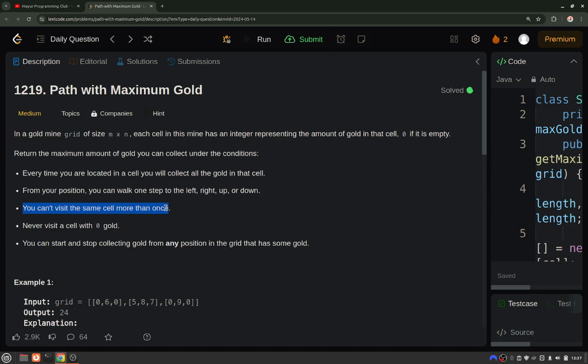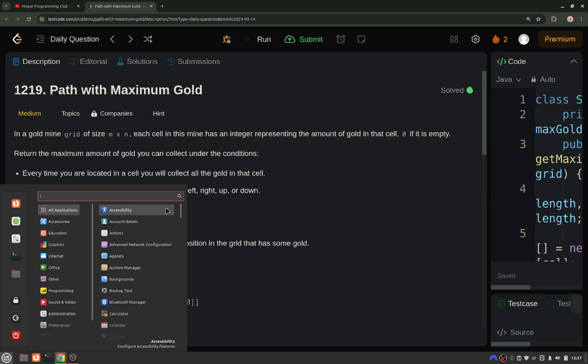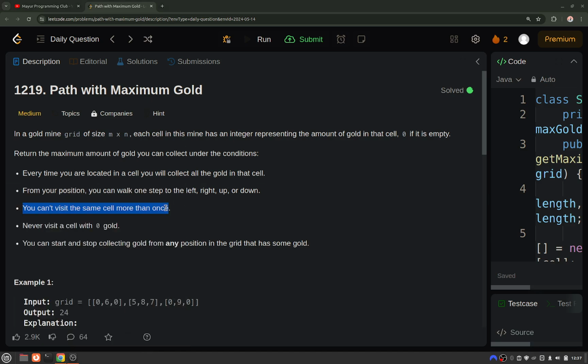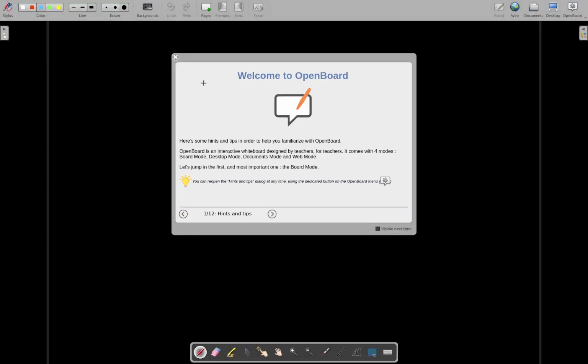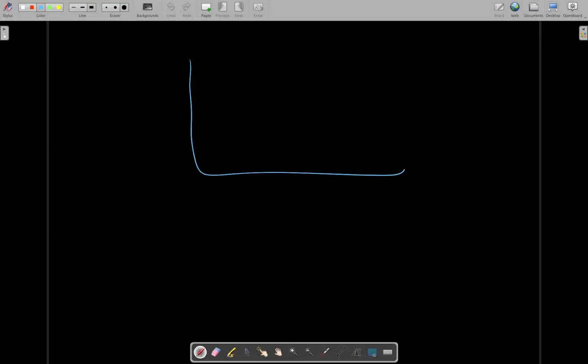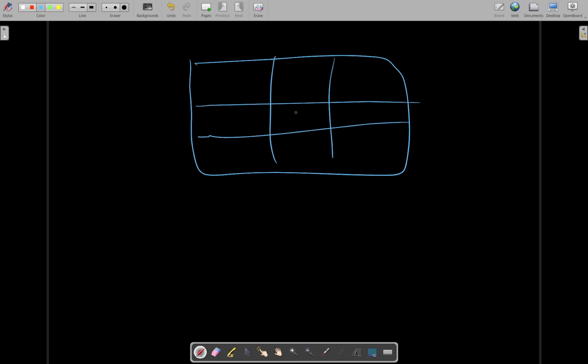For example, let's open the board. So let's say this is the matrix given to you, or the grid you can say, representing the gold mine, and currently you are here, and then you decided to go here. Then you cannot come back to this initial starting point. Okay, so this is not allowed.